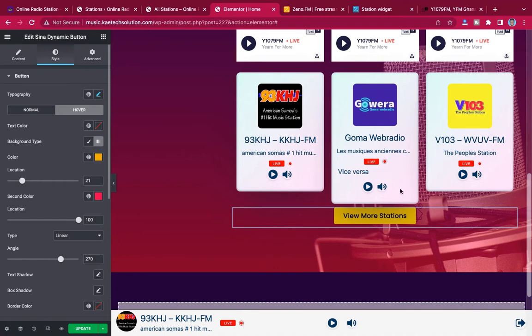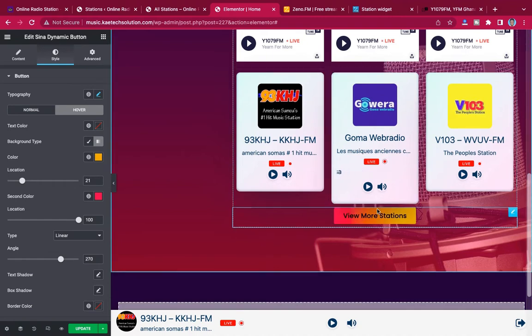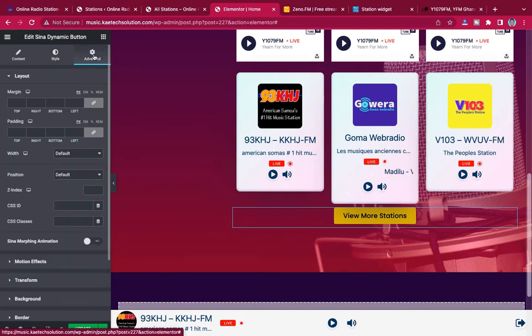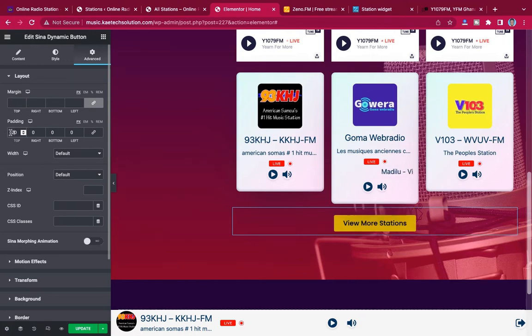And then you see it is just near the players. I don't want it that way. I want it to come down a little bit. So what I'm going to do is click over here and give it padding, top and bottom padding, or you can give it a margin anyhow you want. Let's say 20 and then 20.